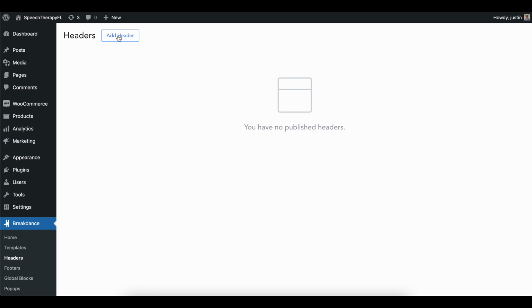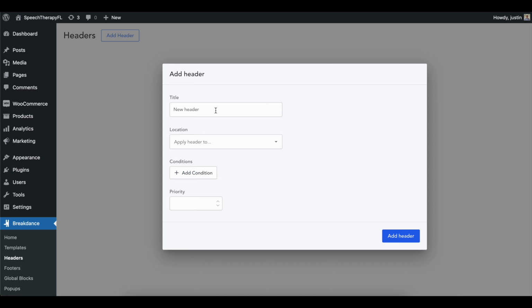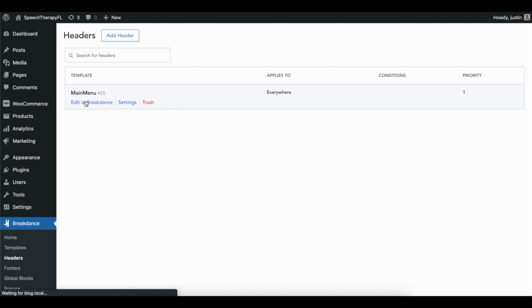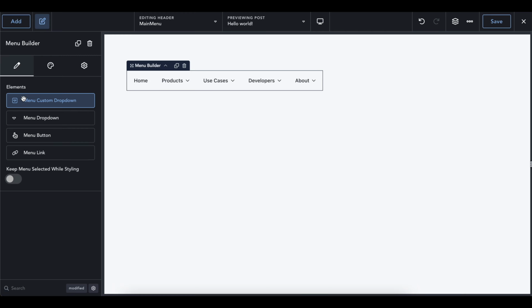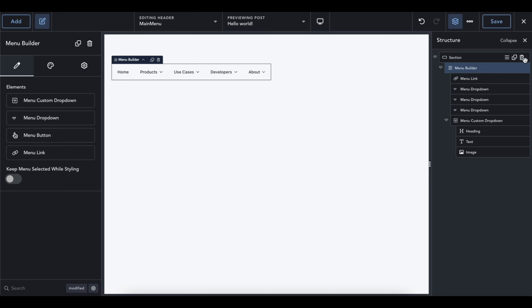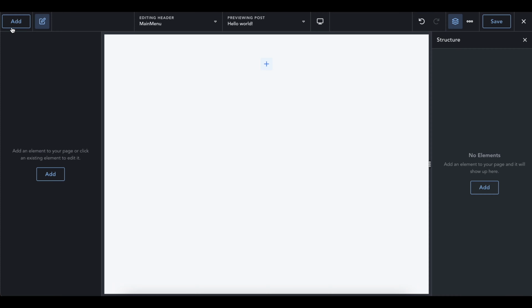So what I'm going to do here is create this kind of responsive header that's going to have our typical things we need on our website, and then a login or account option. So for title, we can say main menu. Let's apply this everywhere and add it. We'll go ahead and edit it in Breakdance. And now we're going to add a menu builder, or actually it's going to be called a header builder, and we're going to put that inside of there.